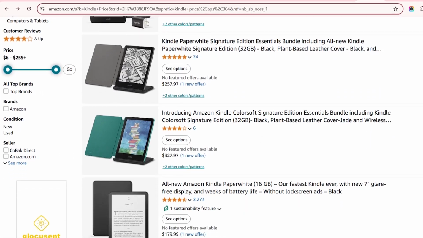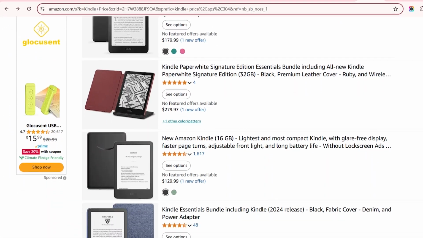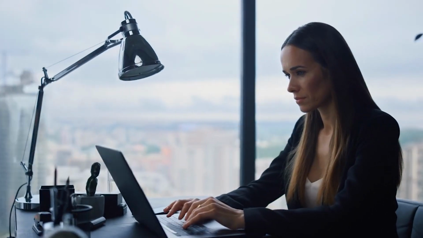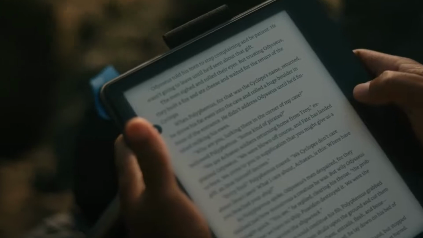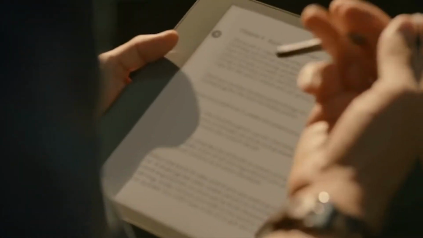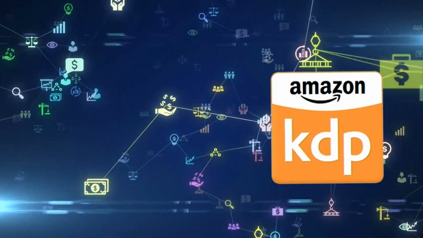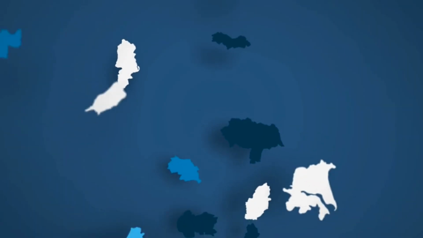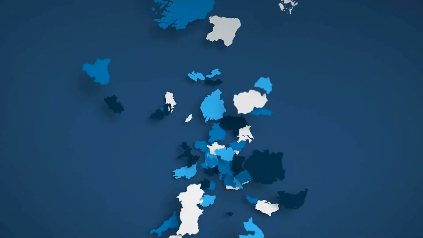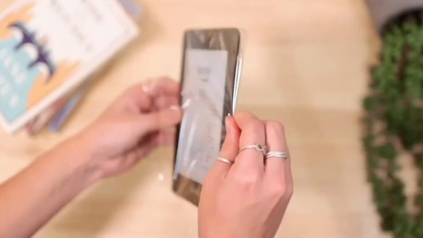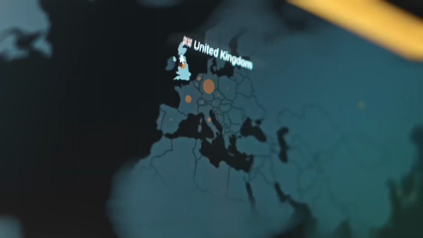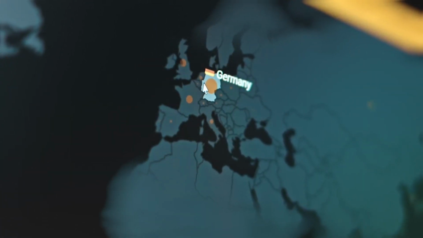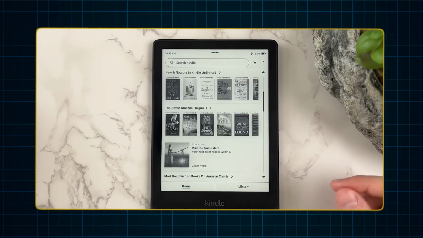When setting up your ebook on Amazon KDP, it's crucial to select the global territories where you want your book to be available. This option ensures that your book can reach readers worldwide, expanding your potential audience. By default, KDP offers global distribution, but you can also choose specific regions if you prefer. The more territories you select, the broader your book's reach, which can help increase sales and visibility. So make sure to choose all the relevant regions to maximize your book's exposure.